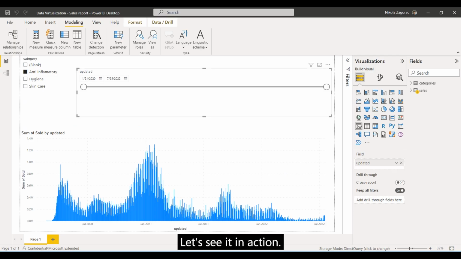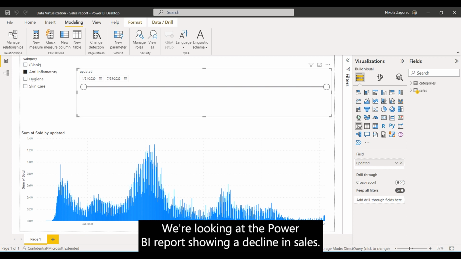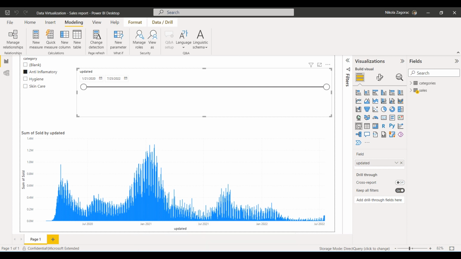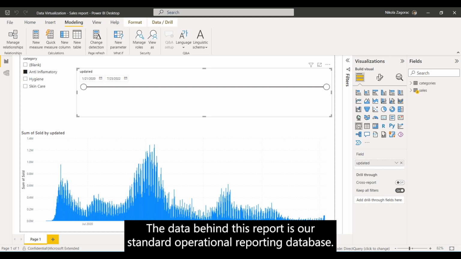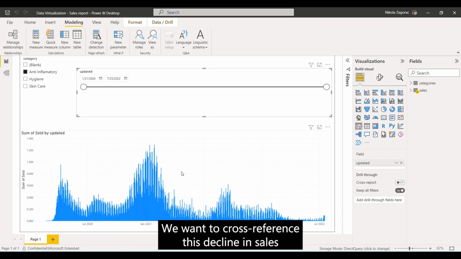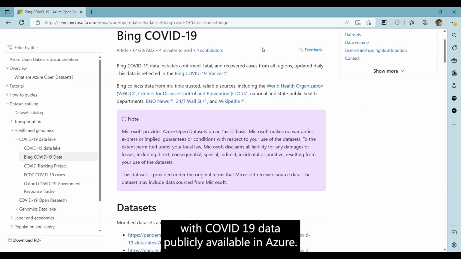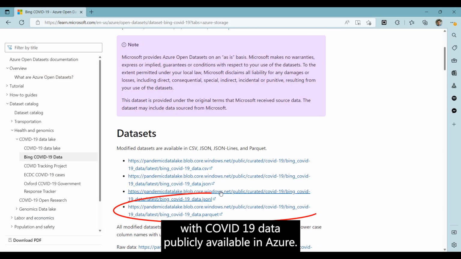Let's see it in action. We're looking at a Power BI report showing a decline in sales. The data behind this report is our standard operational reporting database. We want to cross-reference this decline in sales with COVID-19 data publicly available on Azure.